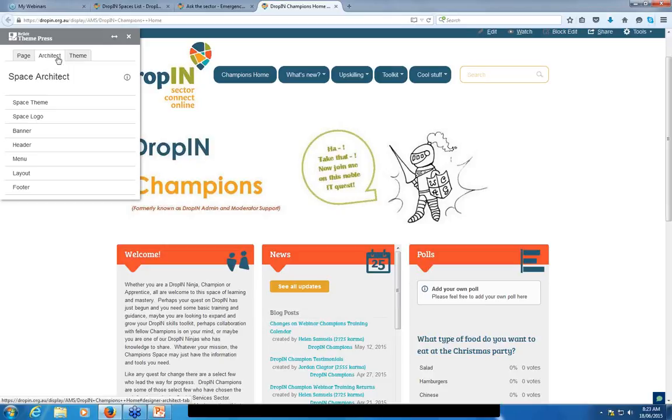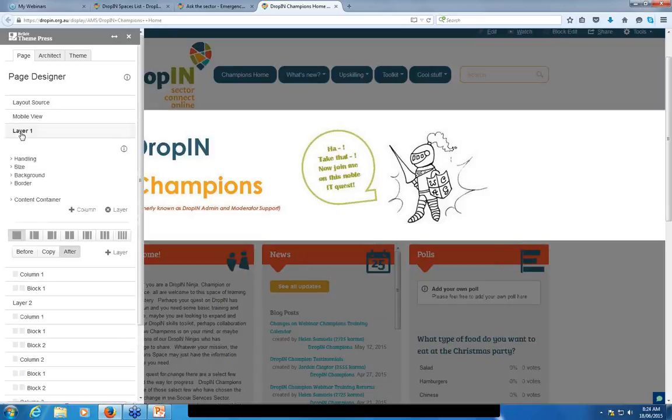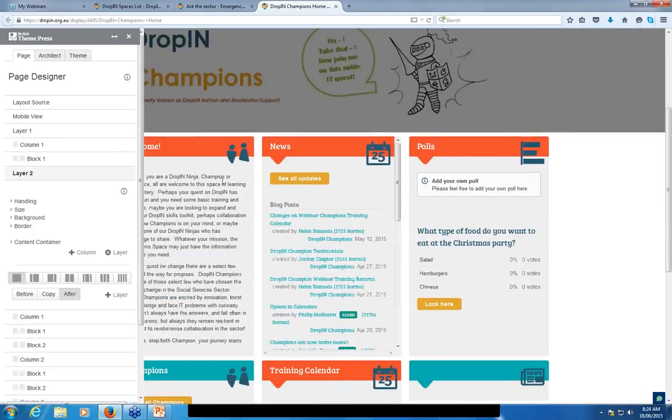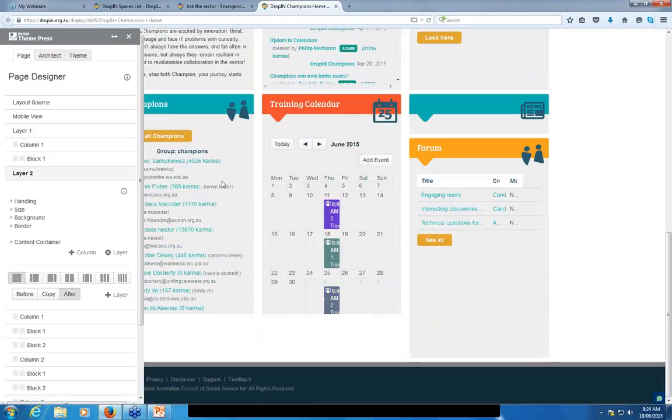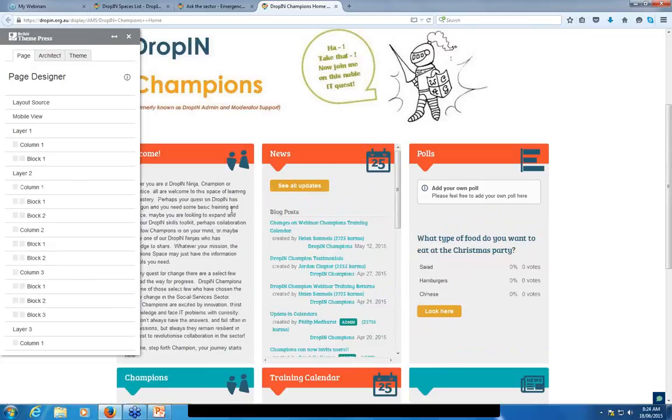Architect you might need to use if we're going to edit up here. The main one you're going to use for editing the home page is the page view. So how the page has been set up is based in layers and columns. A layer, if I click on here, is just like a row, as you can see, it goes across there. Go to layer 2, and it will highlight that layer there. Oh, it's quite a big layer. A layer is something that you cannot see. It's just a way of structuring the page on the back end.